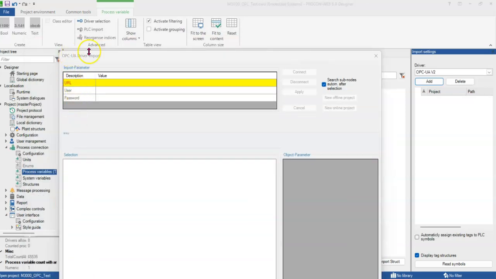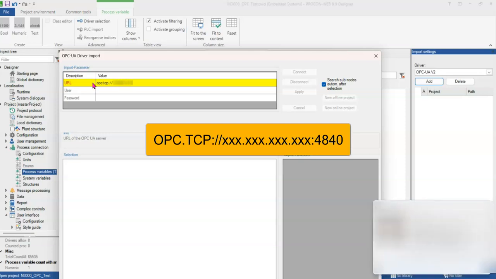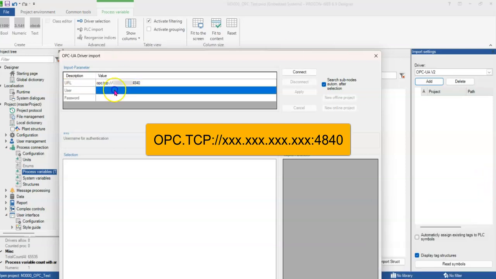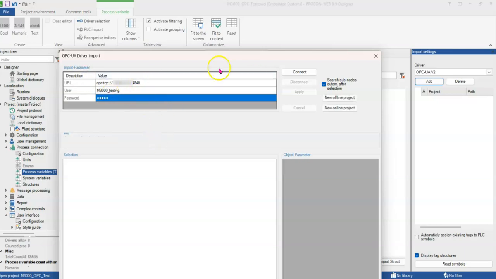What we're doing now in the OPC-UA driver import is associating a link between the ProconWeb software and the Codesys controller. So here we have to enter opc.tcp:// the IP address of the controller, followed by port 4840, which is the port used by OPC-UA. And then we have to put our username and password, which will be unique, so yours won't be the same as mine. So we try and connect ProconWeb to the controller.